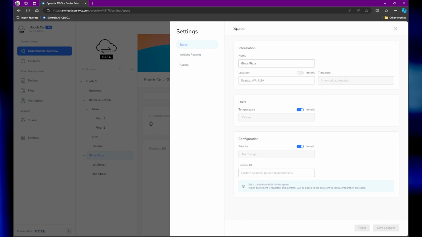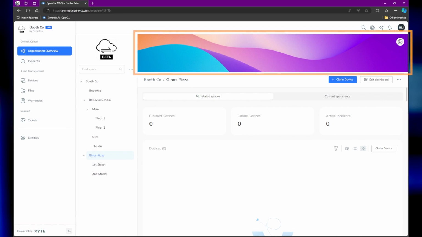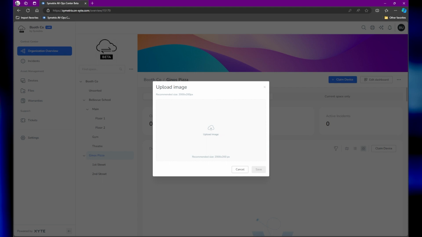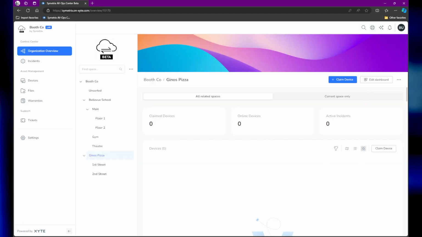address. Another thing you could change at the top is you can load in an image for each space. I don't have one here for Gino's Pizza, but I could load in a nice pizza slice here or their logo so that each of my locations has a good, clear visual indication of its purpose.